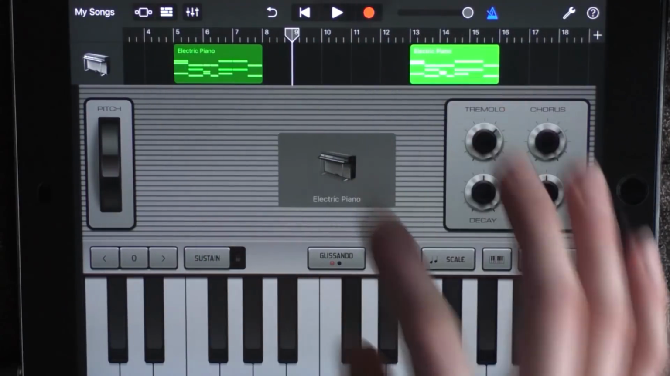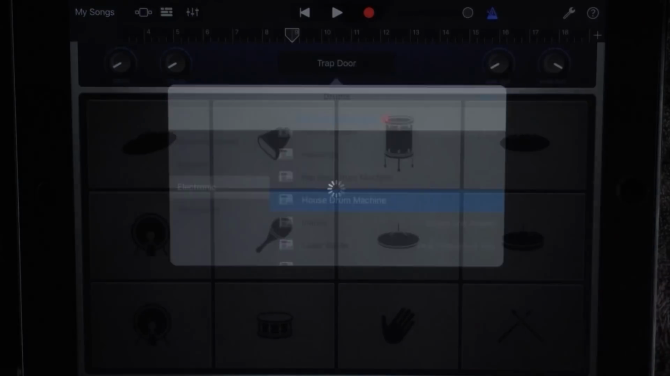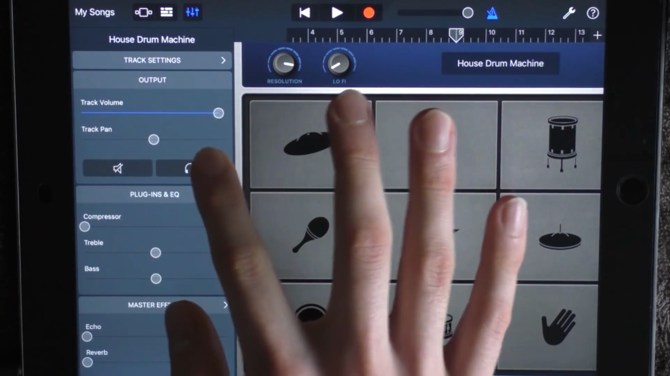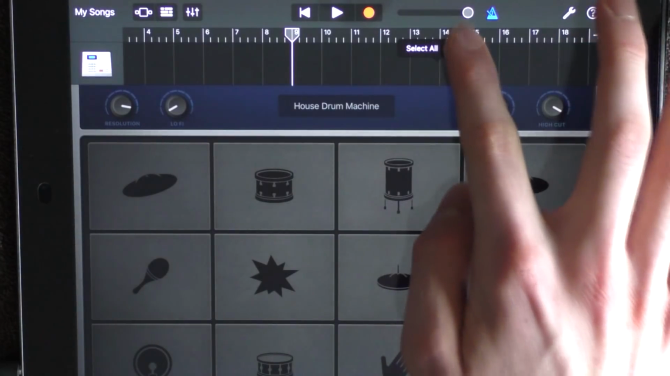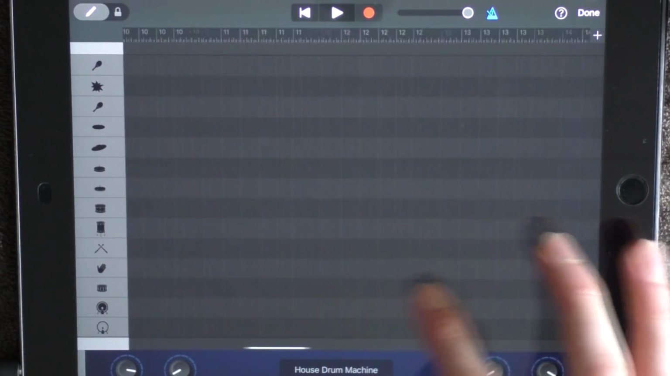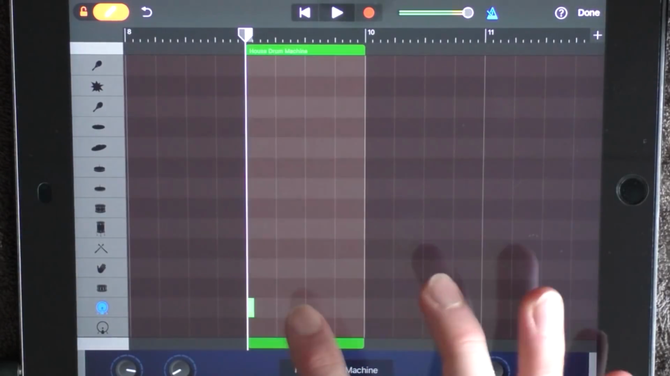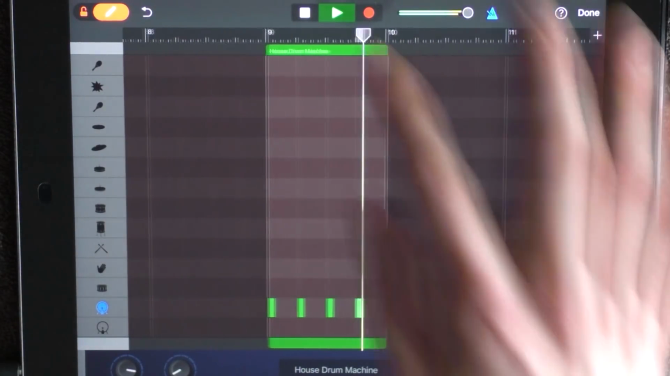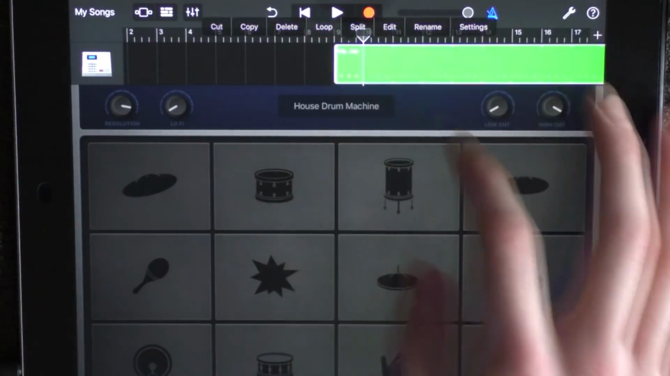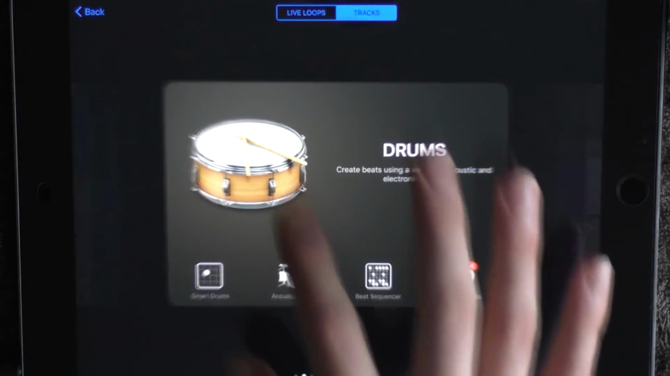And at 9 we're gonna add a drum and choose house drum machine. Have almost the highest volume. And then go into Edit and add 4 kicks of the highest one. And loop it. And add a new drum.